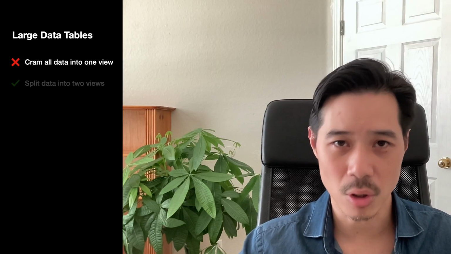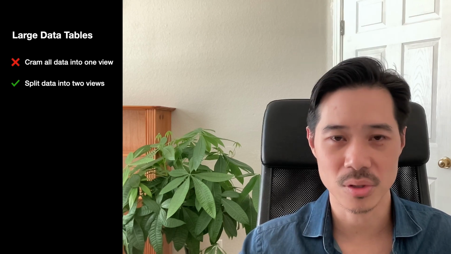As a designer, you may have clients that insist on cramming all their data into a single view. But as you know, this is going to create too many columns that will overwhelm and frustrate users. Instead of capitulating to your client's demands, you should show them a better approach, and that is to split their data into two views. Let me show you what I mean.